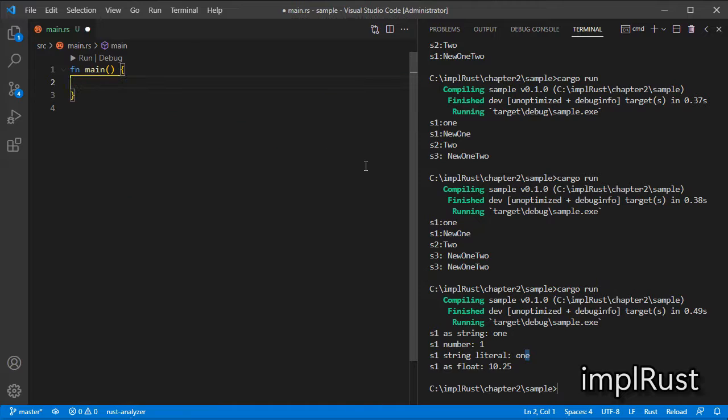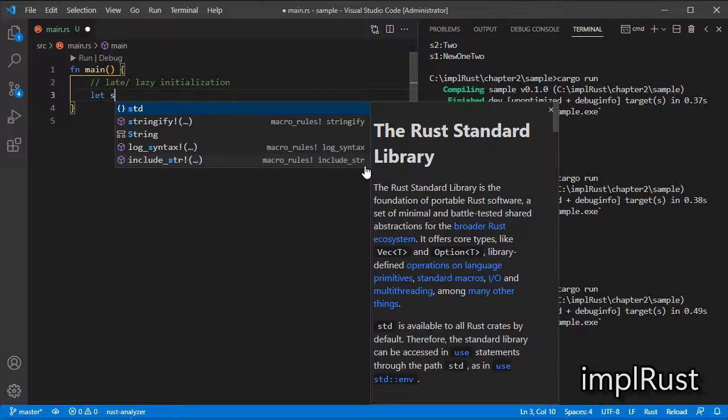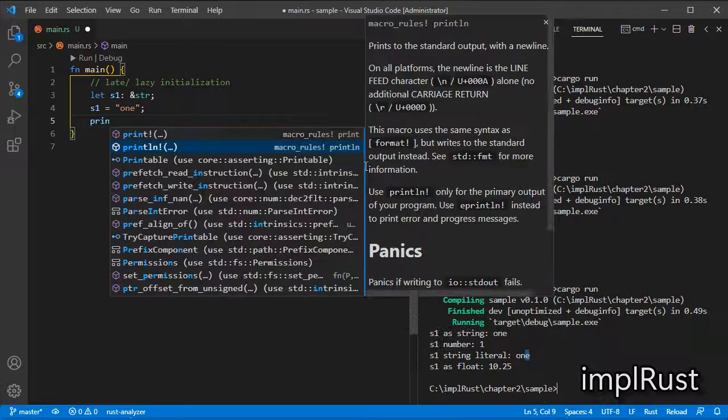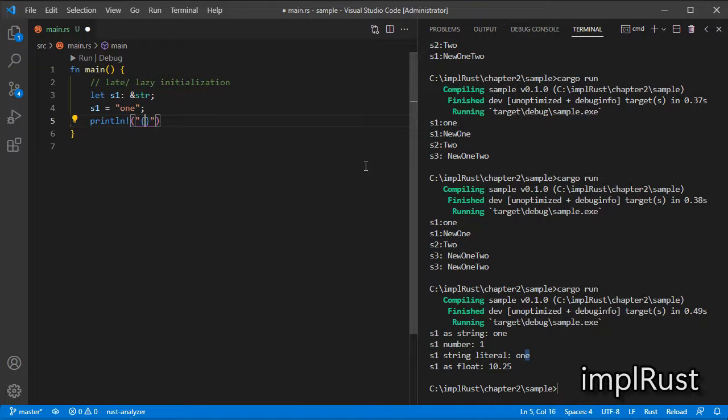Next we will see about lazy initialization or late initialization of variables. Here I just created s1 with the string literal data type without initializing it with a value. In the next line I assign a string literal value to s1 and print it.